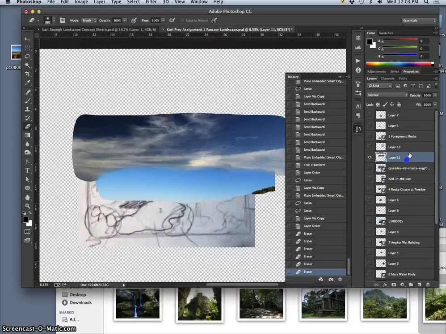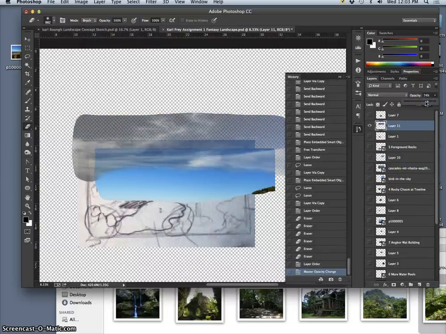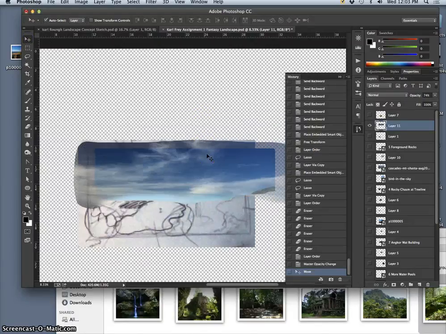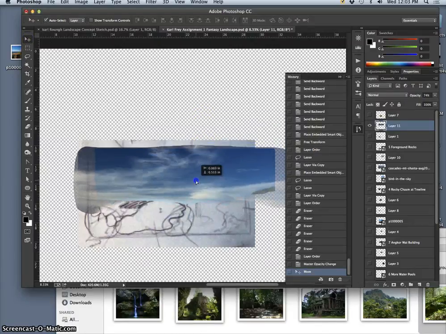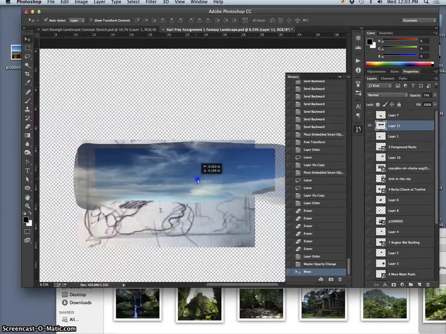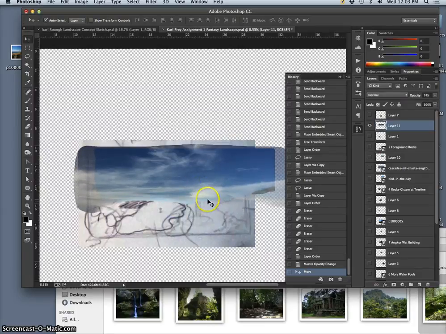What's more is I can use this whole layer. I can take its opacity down, and I can move that over the top of that blue, like so, to get kind of a dramatic sky. And that's more what I'm looking for.